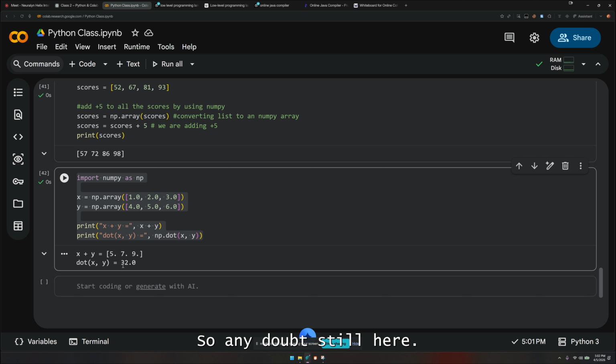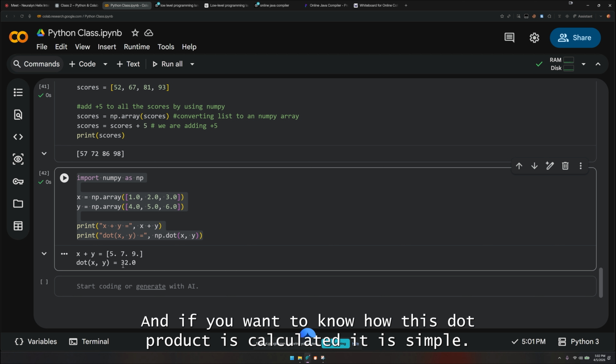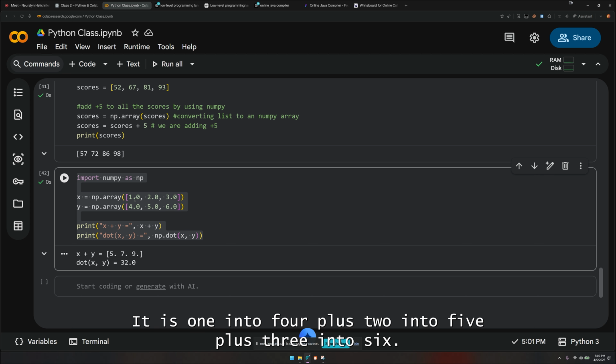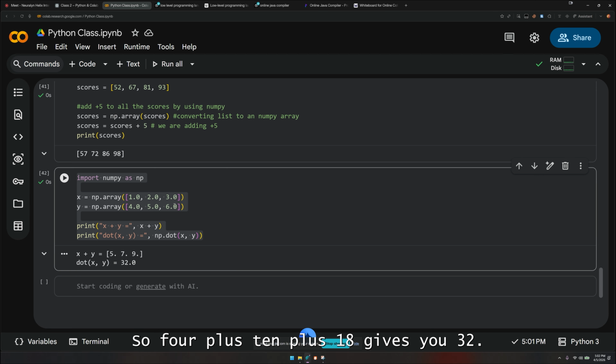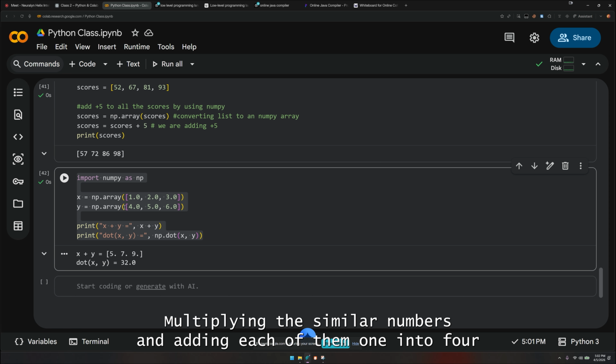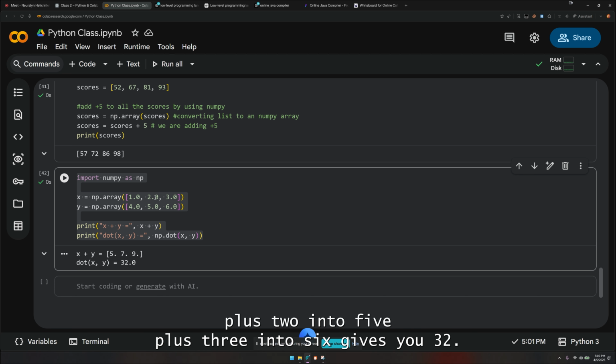So any doubts still here? And if you want to know how this dot product is calculated, it is simple. It is 1 into 4 plus 2 into 5 plus 3 into 6. So 4 plus 10 plus 18 gives you 32. That is how dot product works. Multiplying the corresponding numbers and adding each of them. 1 into 4 plus 2 into 5 plus 3 into 6 gives you 32.